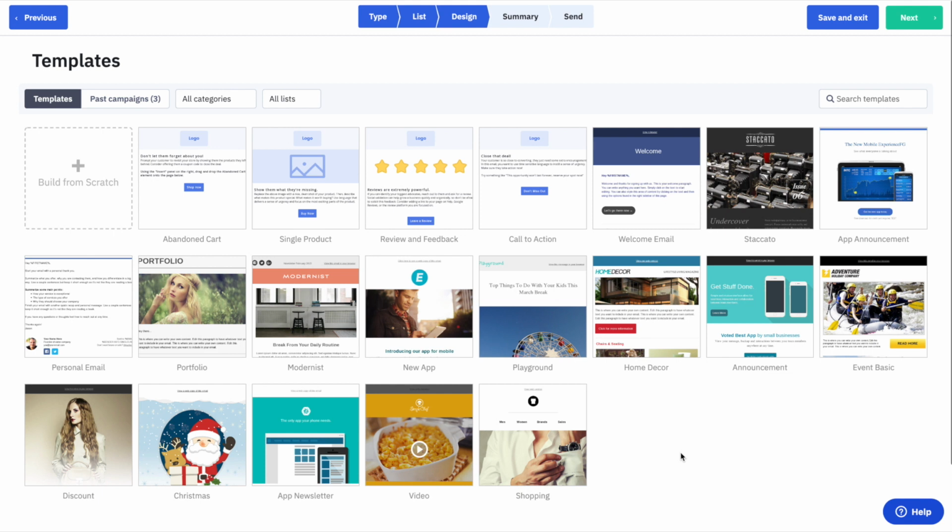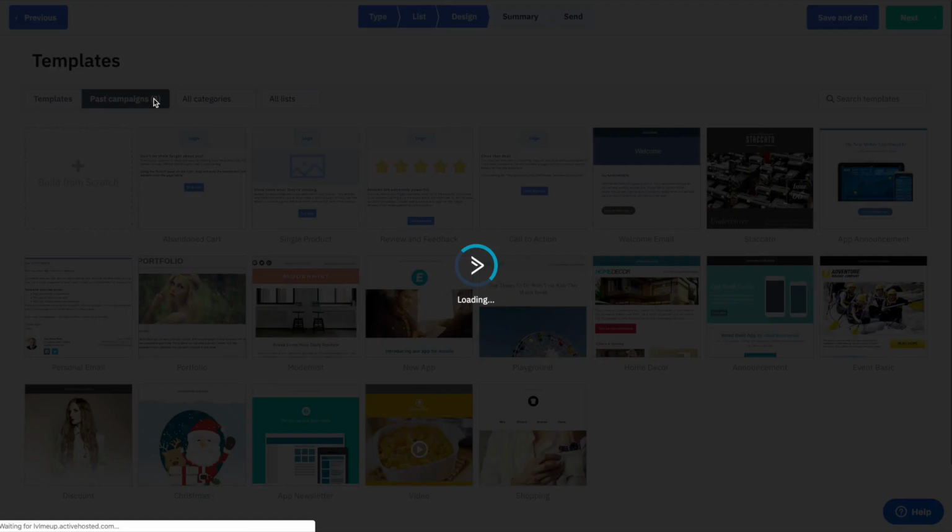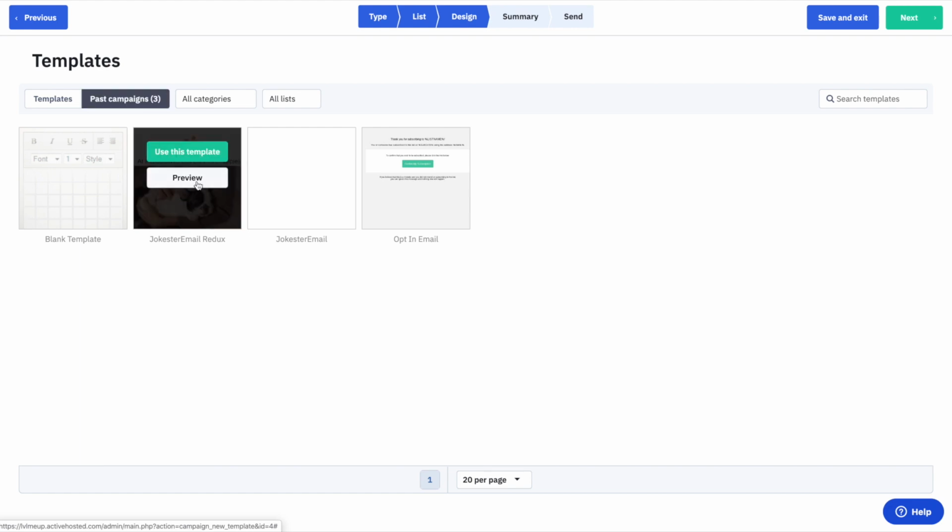But what I really like about the template choice on ActiveCampaign is that after you've sent an email, if you want to base another email on the same design, you can just go to the Past Campaigns tab, and it's almost like having a template, but you just have to press 1 extra button. So it's kind of nice.